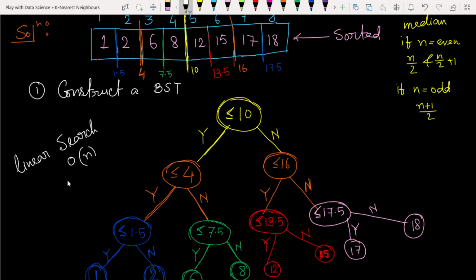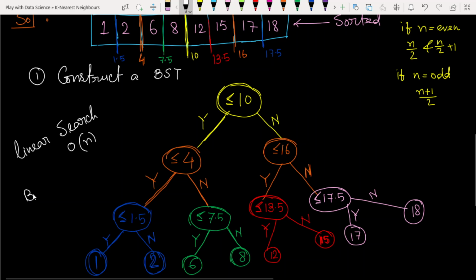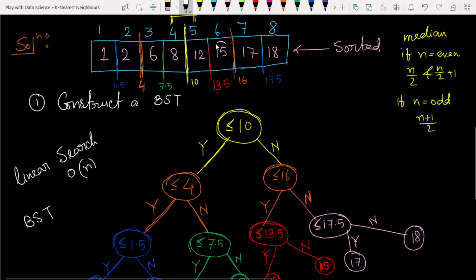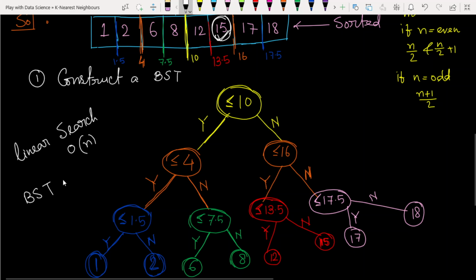But here, if we use a binary search tree to find this element, suppose we are interested in finding the element 15, the position of 15 in this sorted array, we will see the time complexity reduces to order of log n by using a simple binary search tree. This structure is the binary search tree data structure. Okay, so let's see how.